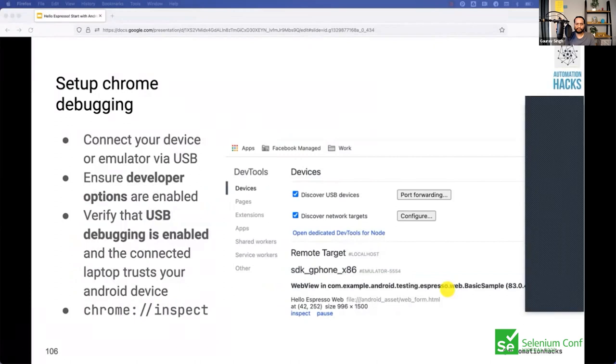So to basically work with it, make sure you connect your emulator or device via USB. Ensure that USB debugging is enabled. You can enable it by going to the build number in your phone's settings and then keep on tapping on the build number until developer options is enabled. And finally, you can just type chrome://inspect and you'll get a screen like this in your Chrome browser.